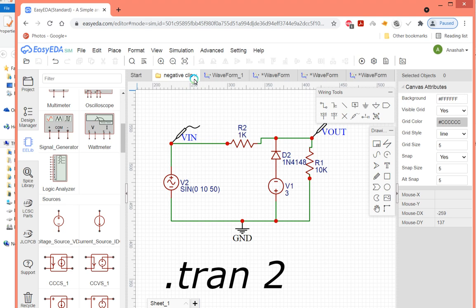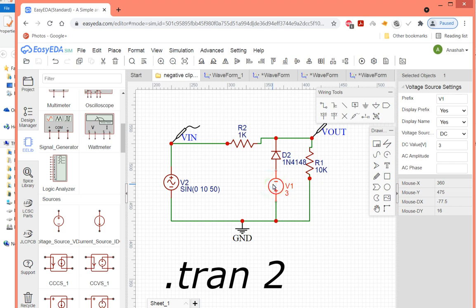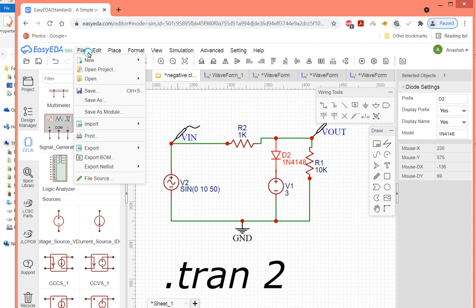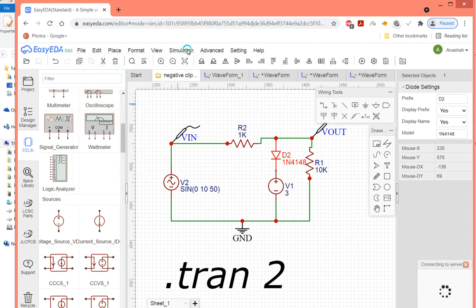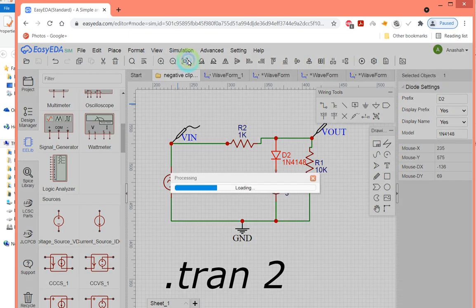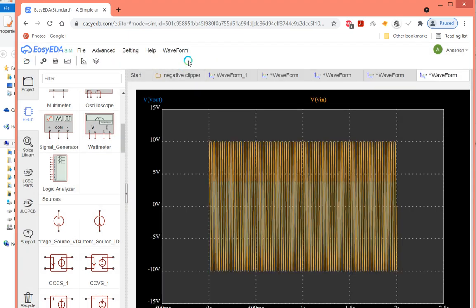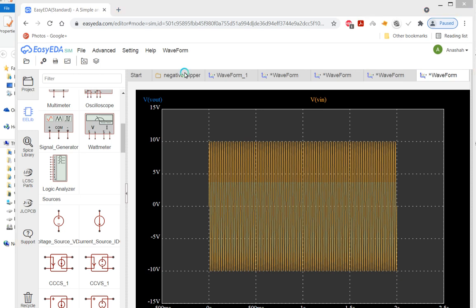Okay, now for a biased positive clipper, change the orientation of this and change the orientation of the diode. I'm making one circuit and from that I am showing you here because there's no need to draw the circuit again and again. So let's save. Let's go to simulation and run the simulation. It's a biased positive clipper.